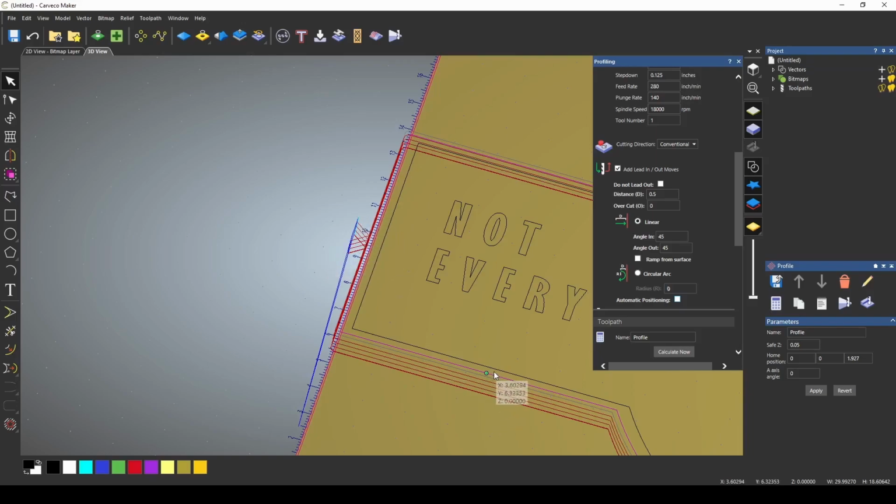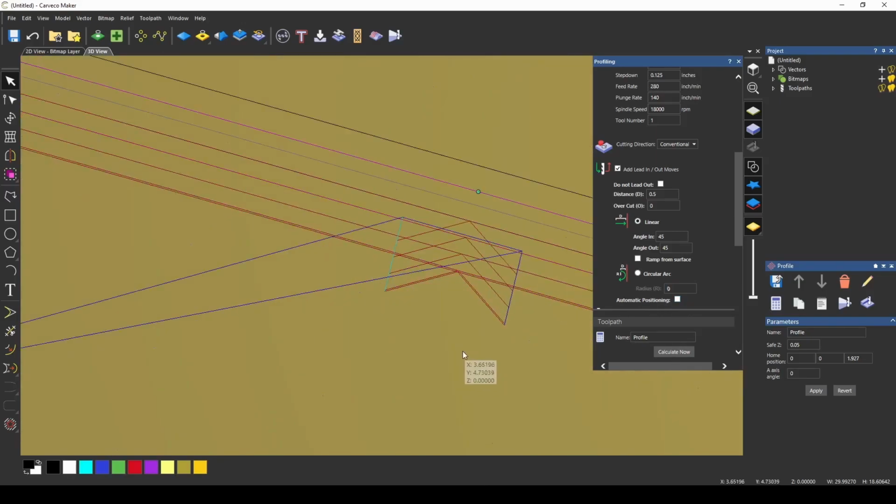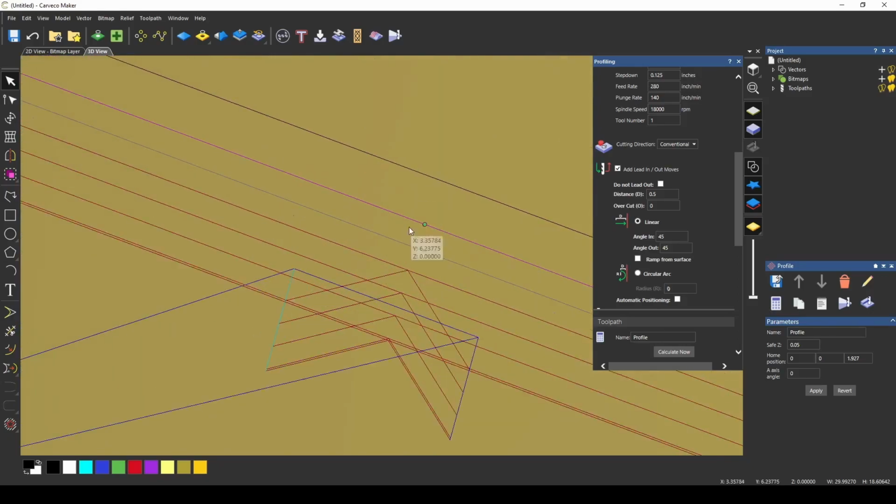But if we want it to start on our start node, we would have to unclick automatic positioning, and then it's going to start on our start node. Now this lead in and lead out move is going to come out away from the material, plunge in, and then move in at an angle, then change position, start the cut. I would never really use this because of the angular movement that it has to make the cut.